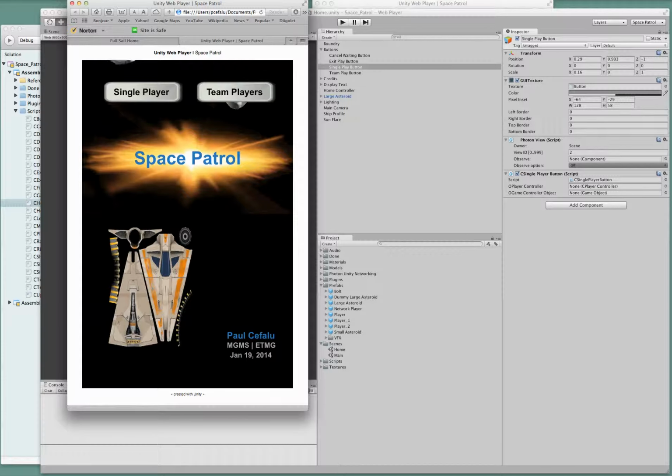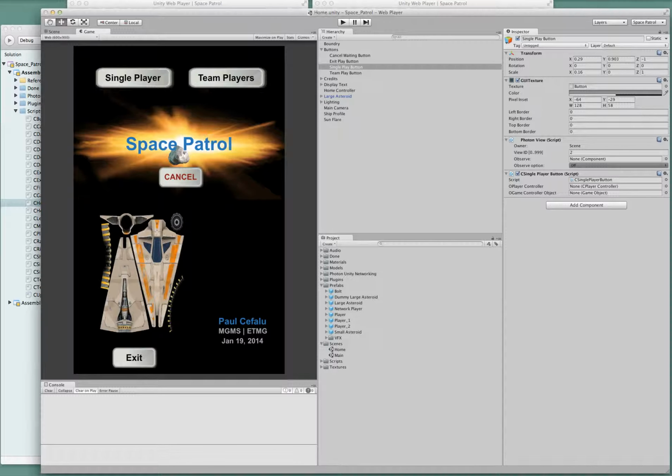And then it returns back to the home screen. And that's the game. Alright, so let's talk about how the game was created. Alright, let's go to Unity 3D.